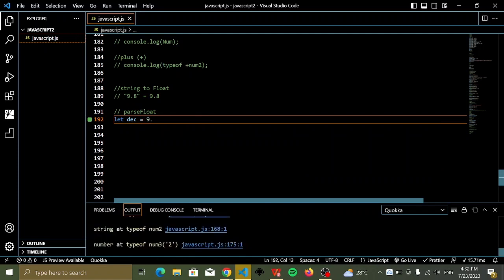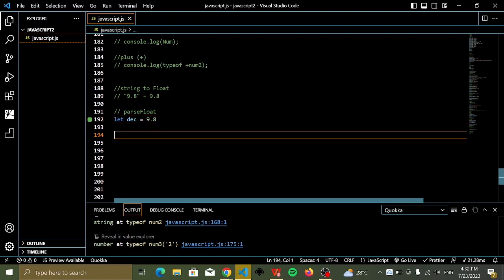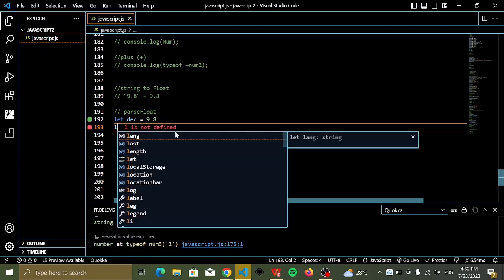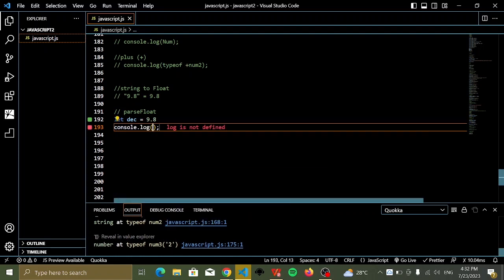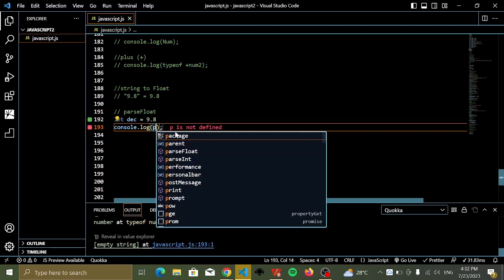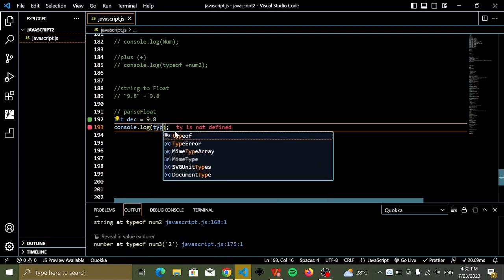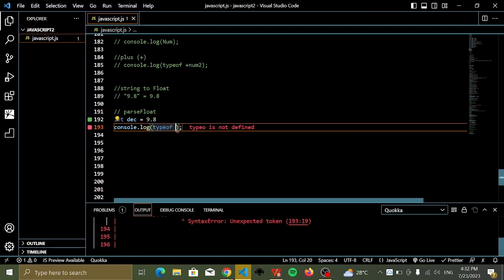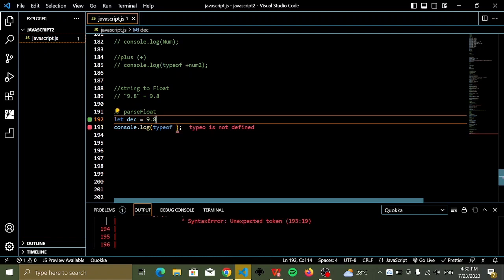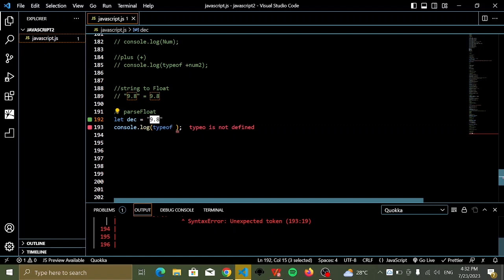Let's say we have decimal equals 9.8. Something with parseInt is that it doesn't round up. Converting this to a whole number, you should expect 10, because 8 is greater than 5. But it won't give you 10. It will give you 9. Let me show you. First let me check the typeof. Okay, currently it's a number.